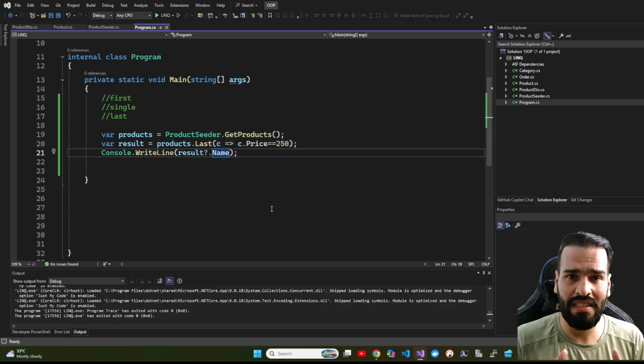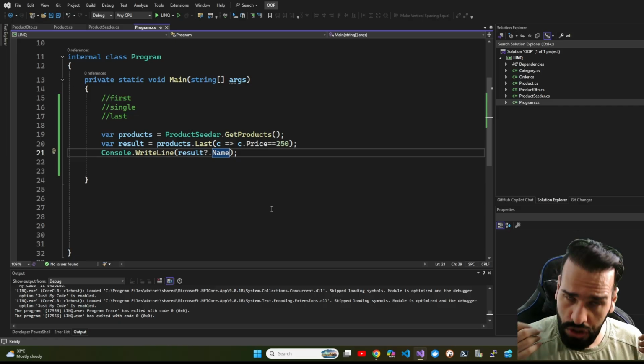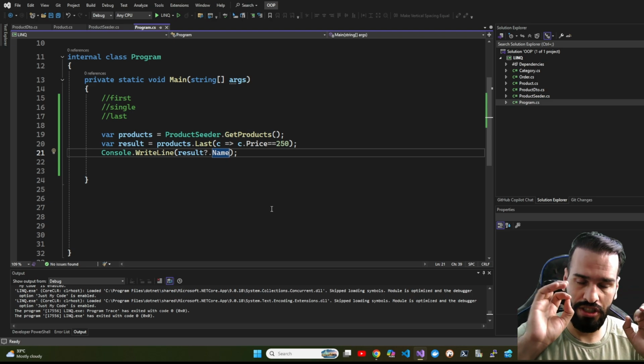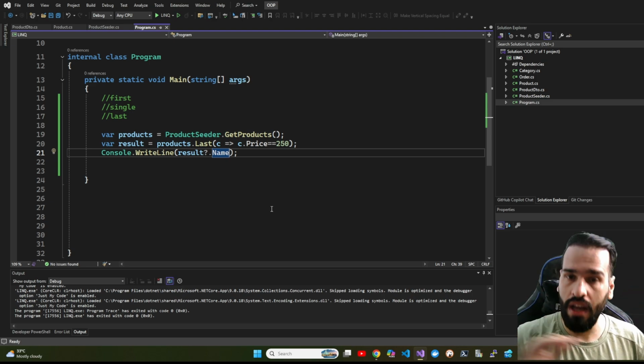But Single is for a situation where we are sure that each record condition should only have one, not more, not 2, not 3, not 0. They should only have one.